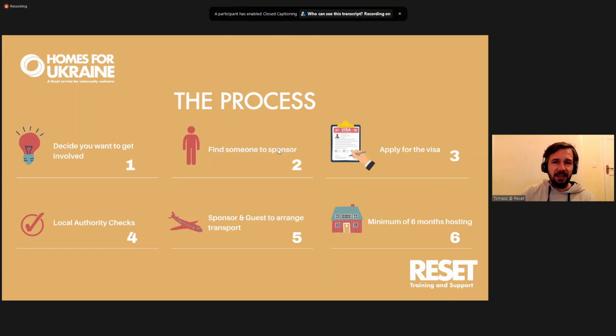Here at Reset, we don't have the legal expertise to offer advice on individual visa applications, but there are now a number of organizations that do that. There are a number of organizations that produce quite extensive guides as to how to navigate that application. And I'm going to link to one of them in the follow-up email that I send you all.